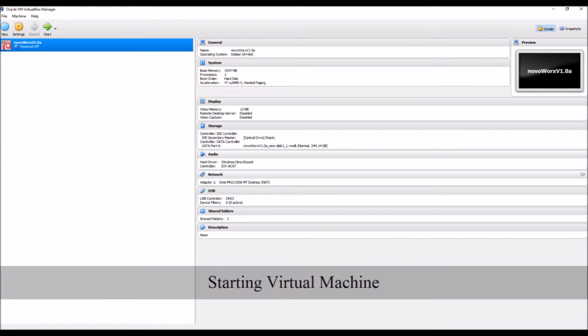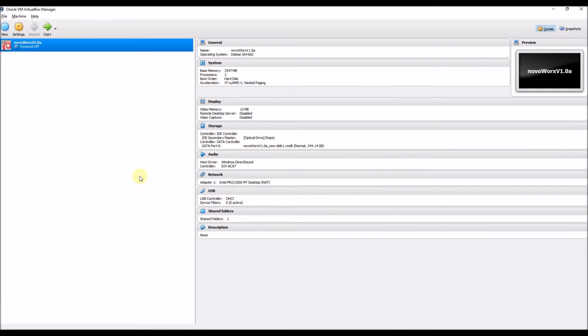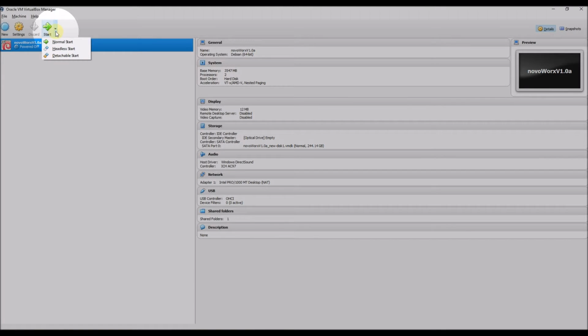Step 3. Starting virtual machine. You have installed novoWorx and configured the virtual machine settings. Now it's time to start up the virtual machine and access novoWorx. From the VirtualBox control interface, click on the novoWorx virtual machine from the list on the left. Click on the Start button drop-down list, as illustrated, and select Headless Mode as the start mode.